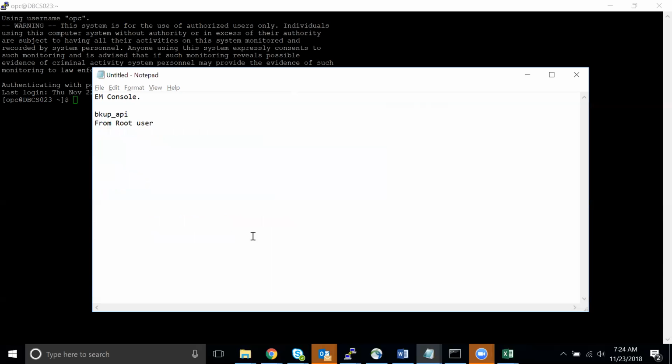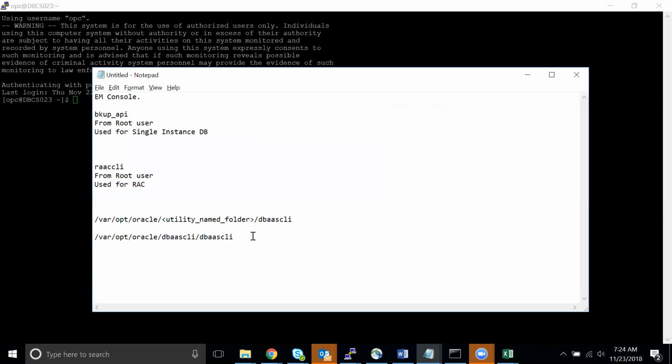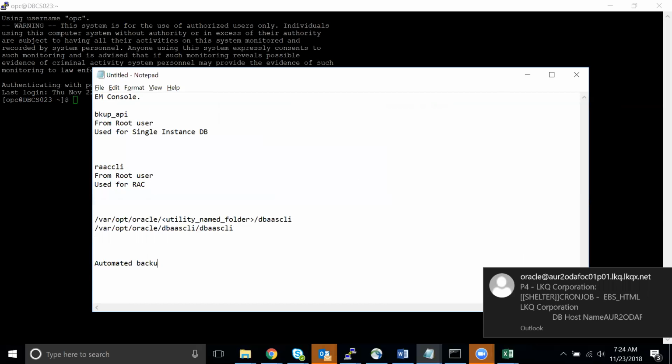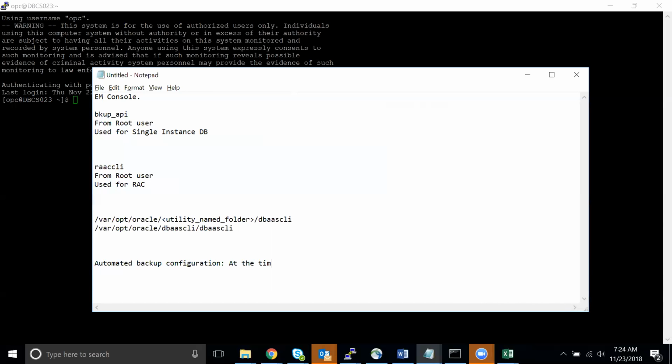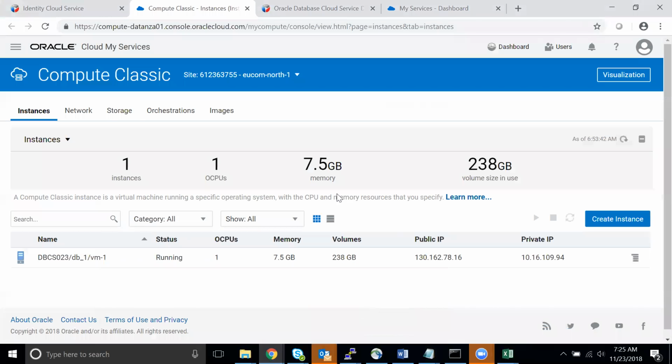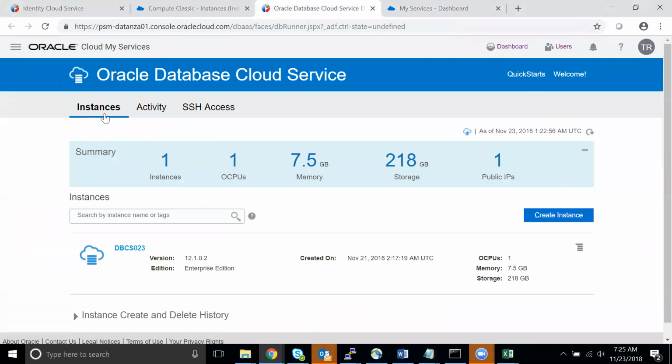But before we go ahead and create, there is one option that Oracle gives us, which is to create an automated backup configuration at the time of creating your database deployment. Now you have to understand this: what is the default behavior?